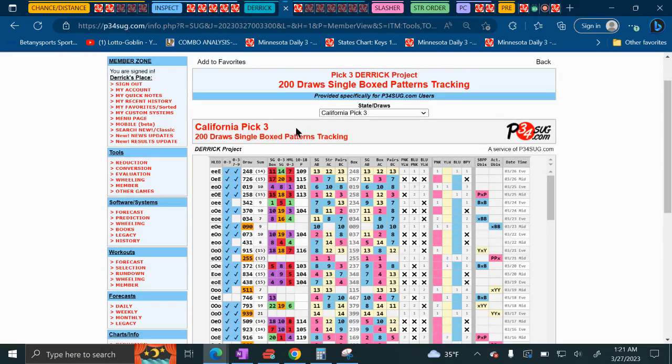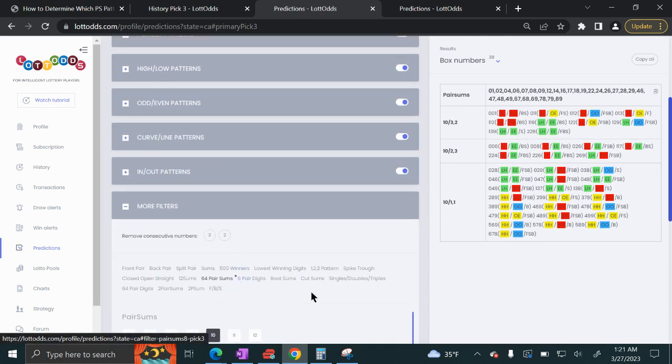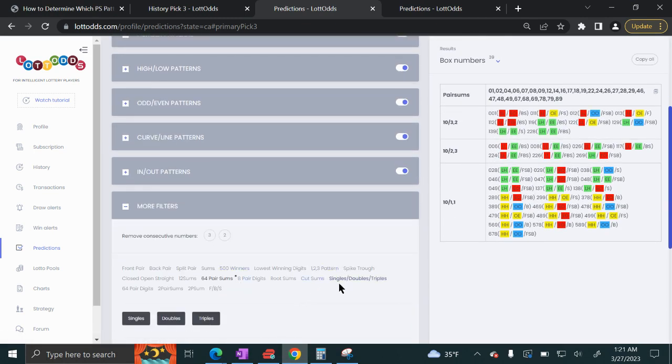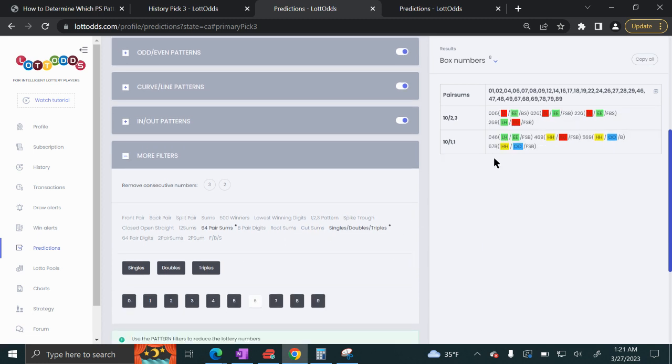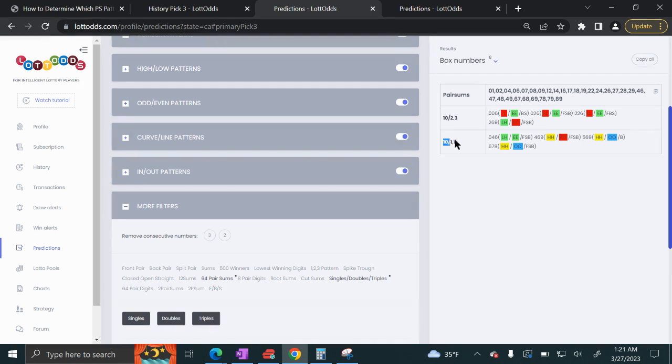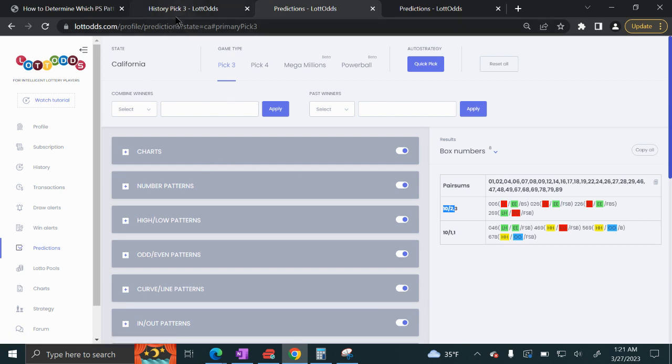Not really showing me much. Sorry. So jump back over here. If you're going to focus on that key 6, go to singles and doubles and triples, and just click 6. Now you're down to 8 box numbers. 10 one is, well, it could be that one too. So maybe one of those tomorrow for California. That's one way of doing it.